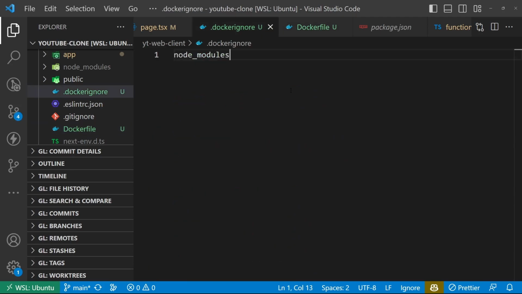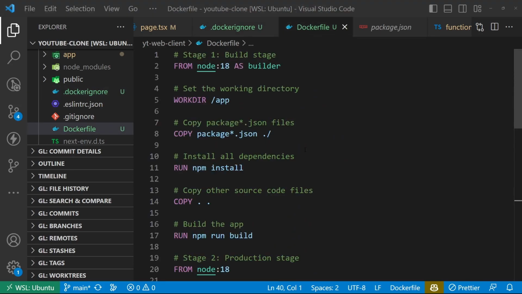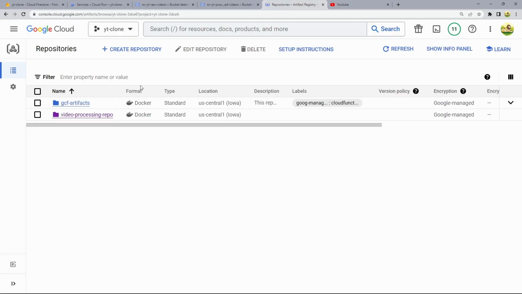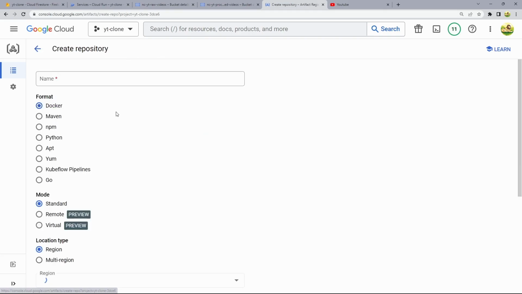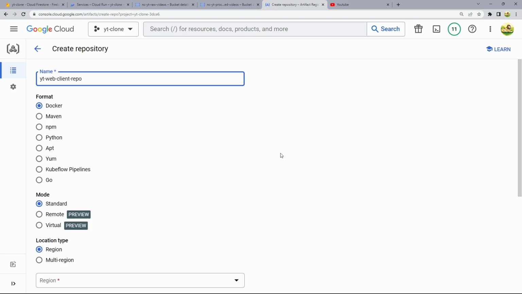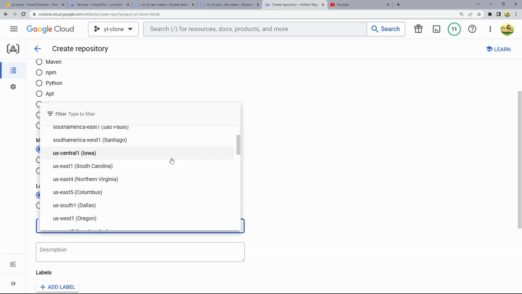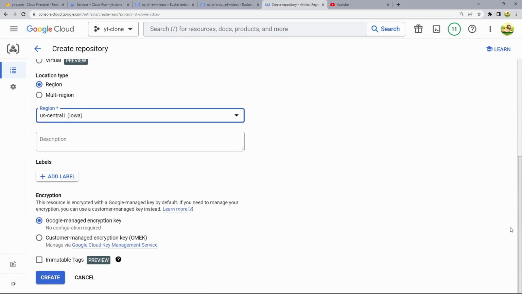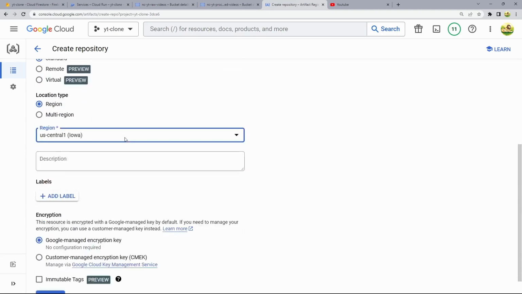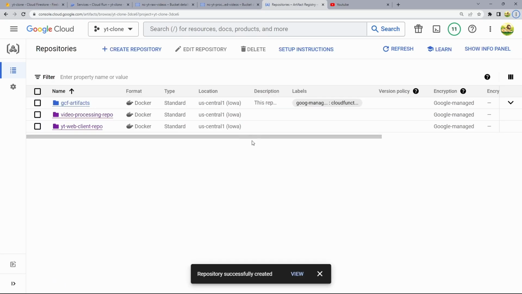So now that we have all that done, I'm going to first create a repository for these Docker images for this YouTube web client. And I'm going to do that in Google Cloud, just like we did earlier. So in Google Cloud Artifact Registry, we had a repo for the video processing images. Let's create one for the YouTube web client images. Once again, I'm going to do US Central 1 and then just go ahead and create it. Make sure it's a Docker type. That's the format. So we created it.